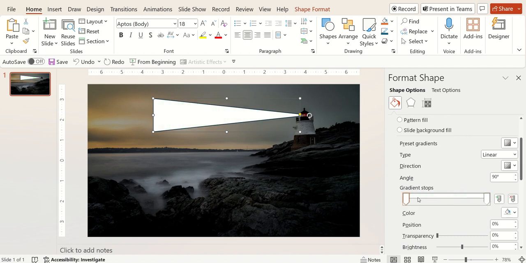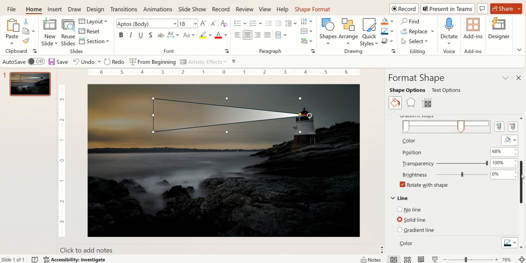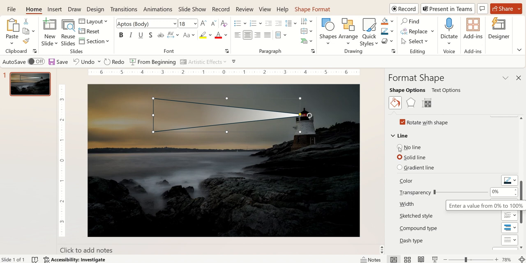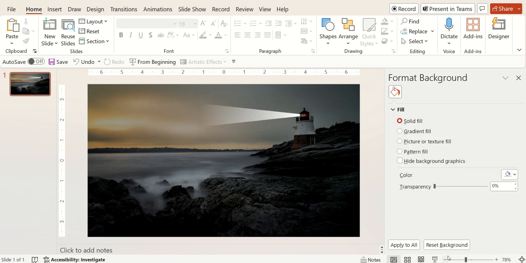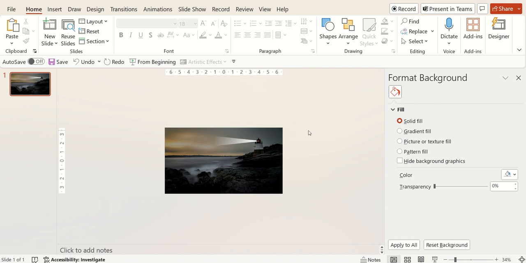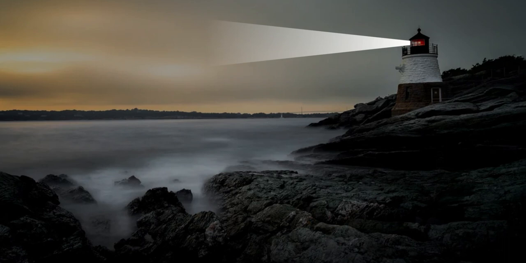Delete it. Once it is done, keep the right stop at 100% transparency, so that you can see the transparent light over the image, and it looks like natural light. Then remove the line of the shape. Now you can see the light is coming from the lighthouse very well, and it looks natural.